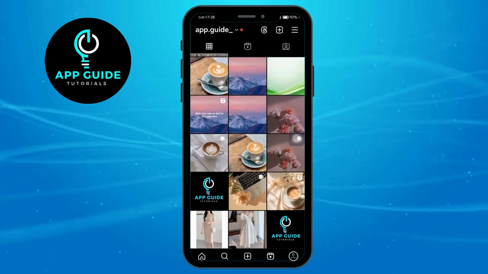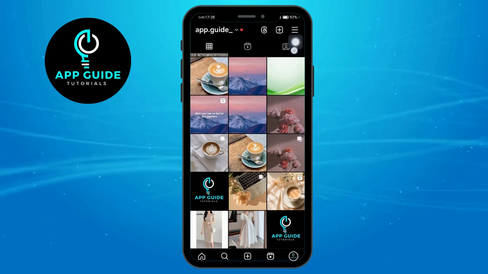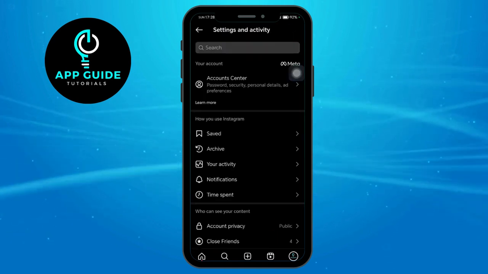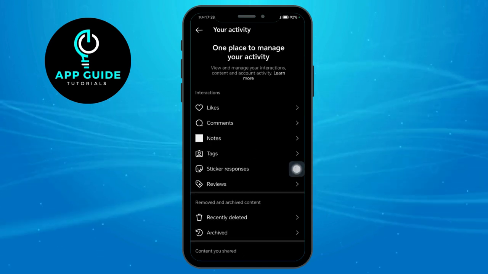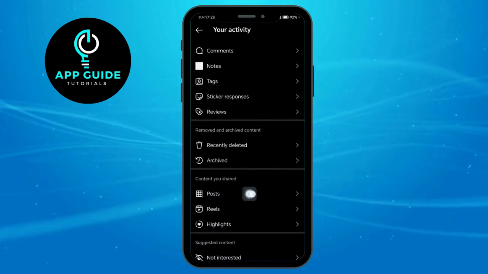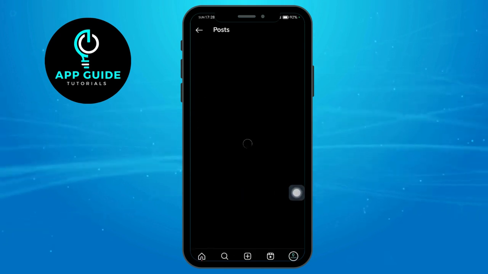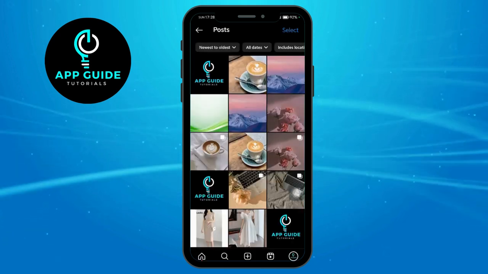So in order to bulk delete them, I just need to click on the three lines right here on my profile page. Scroll down until you reach this Your Activity. And then scroll down until you reach this post. Click on that. And then you can see in here all of the posts that you have.